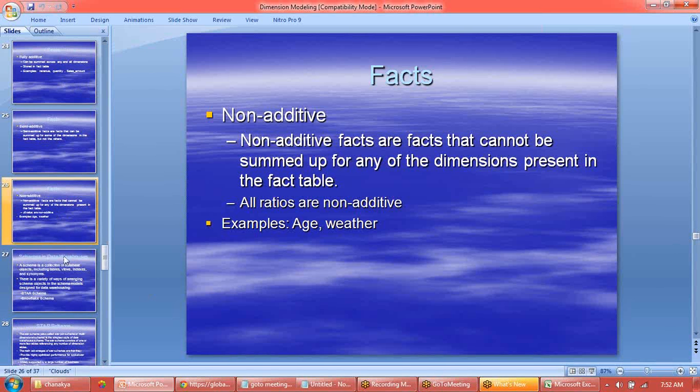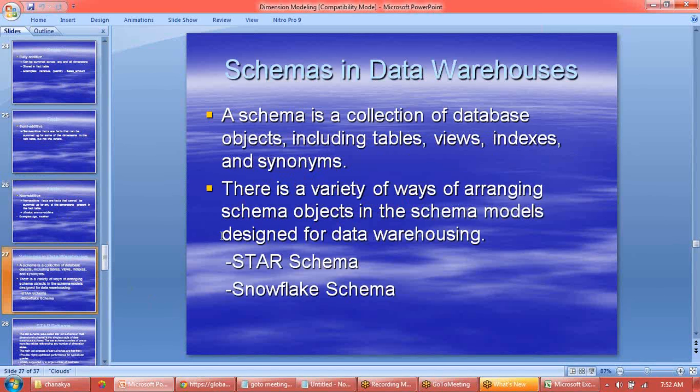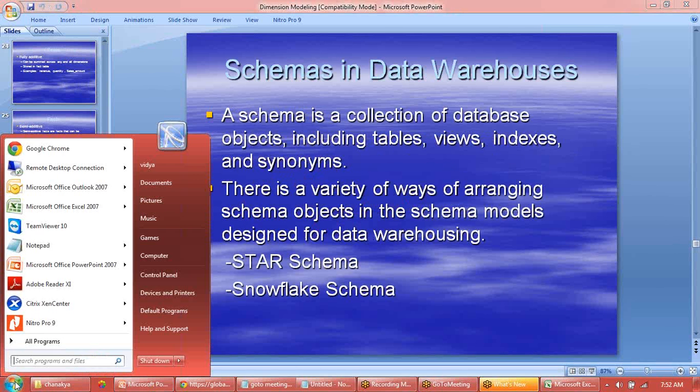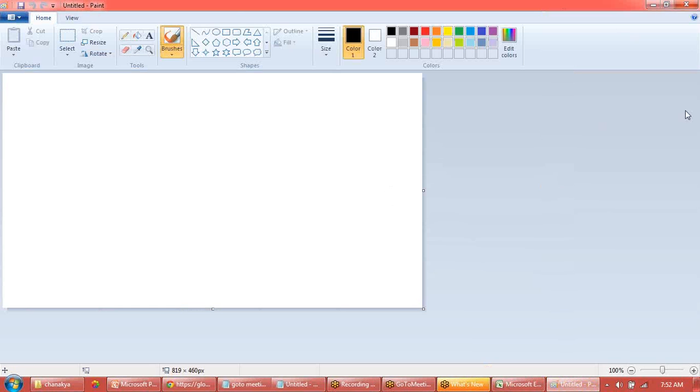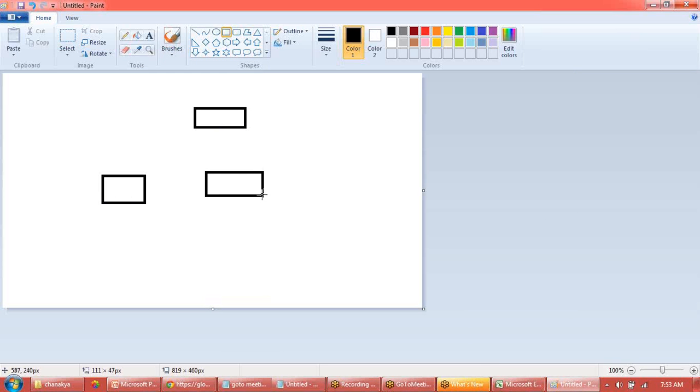Okay. Next, we have something called schemas in our warehouse. So let me show you a brief idea how our schemas are present. Okay. You have different types of schemas, but in common you will be dealing with two types of schemas, which are called star schema and snowflake schema.